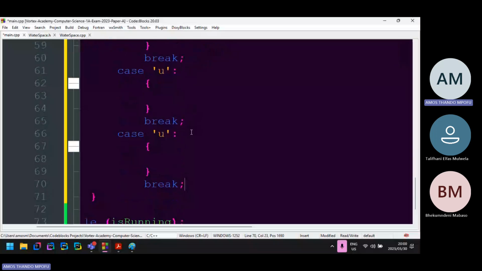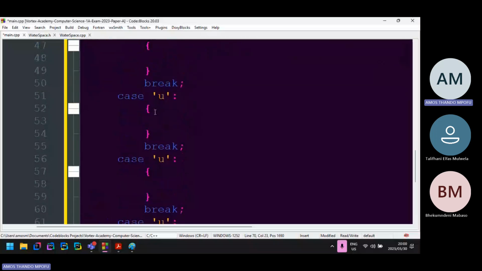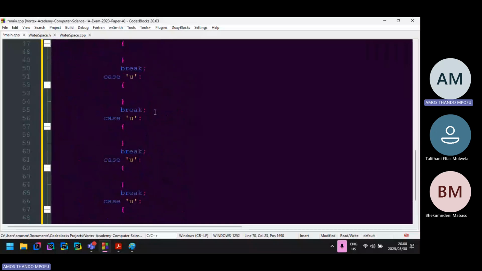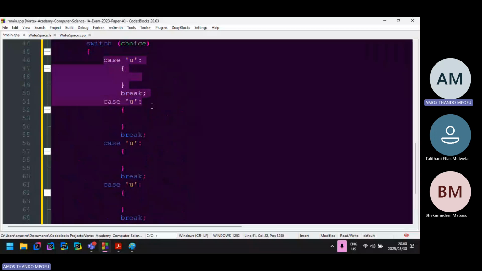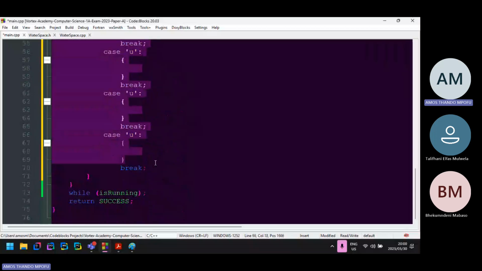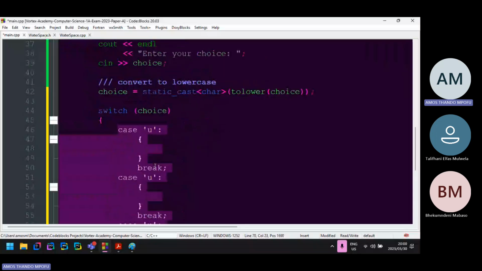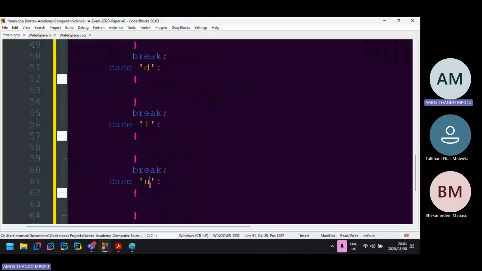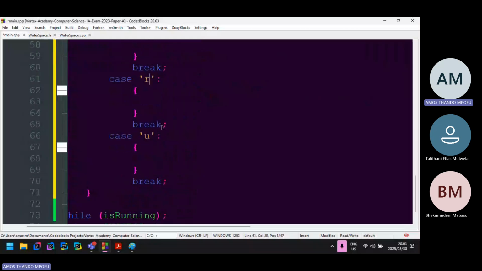So 1, 2, 3, 4, right? Just double check. 1, 2, 3, 4, 5. This is 5, right? My tweaking, but it's fine. I'll add more as I go on because now it's confusing me. So up, down, which is D, left is L, right is R. Yeah, it's 5. And then up, down, left, right.